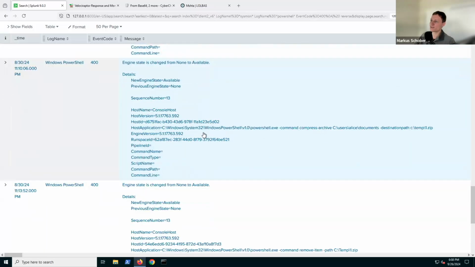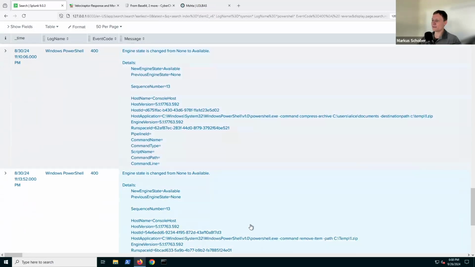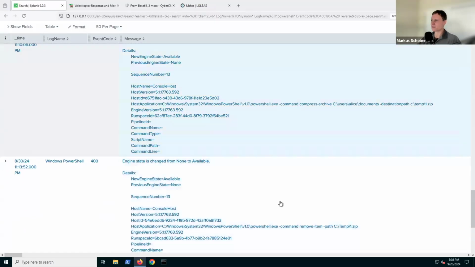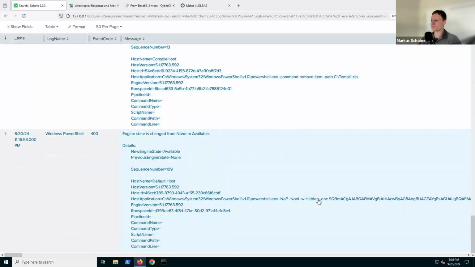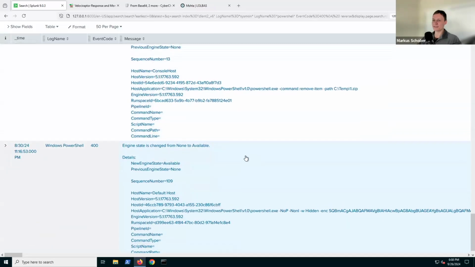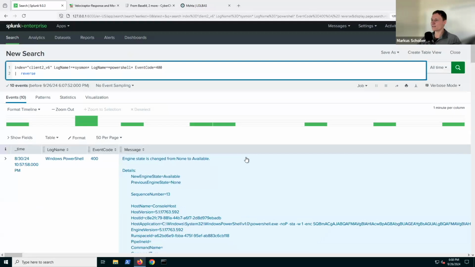So actually, this is interesting. We found out that the PowerShell command to compress archive 1.zip was captured by 400 events. So that's good. That would have been one way to look at it. And then also the PowerShell command to remove the 1.zip file. So that's actually not too bad. That's at least some evidence, right? And that's it. That's all the logs we have here.